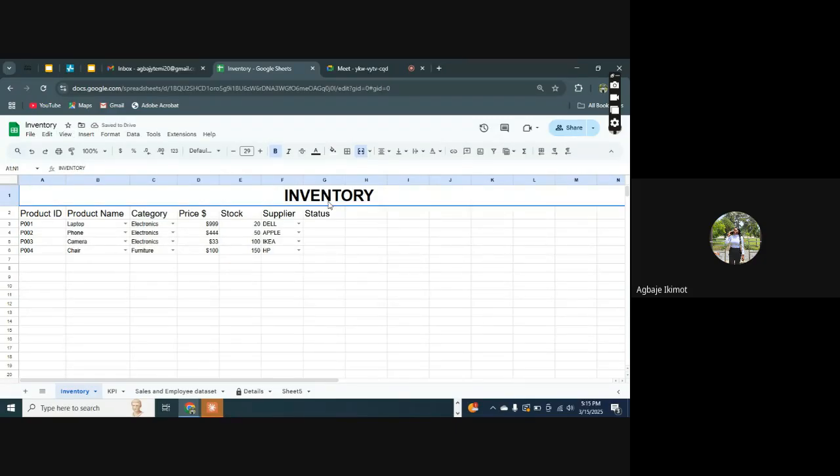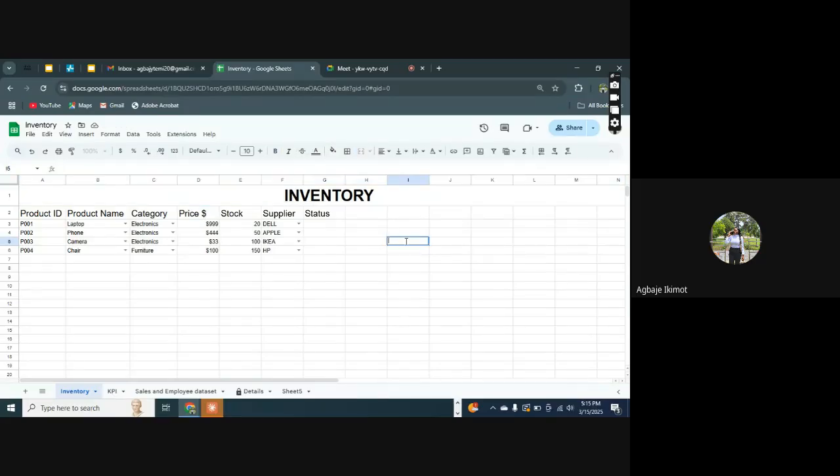For those that are new, this place that I click on is called the cell. That is the intersection between the column and the row. This is called the cell, where you input your data. So you can recognize your column by the alphabet and your row by the numbers.